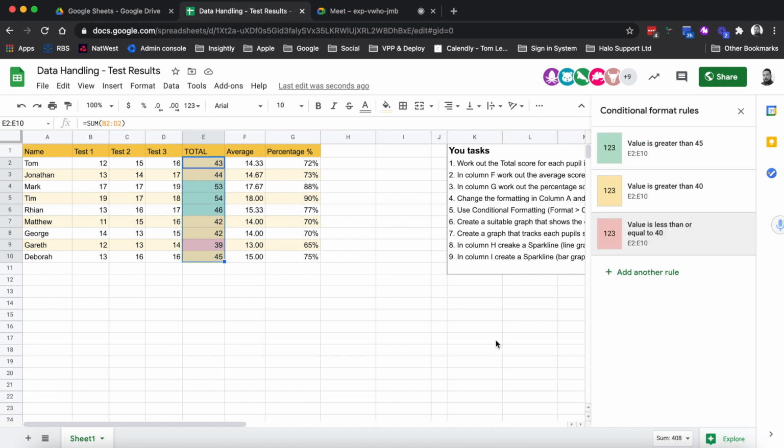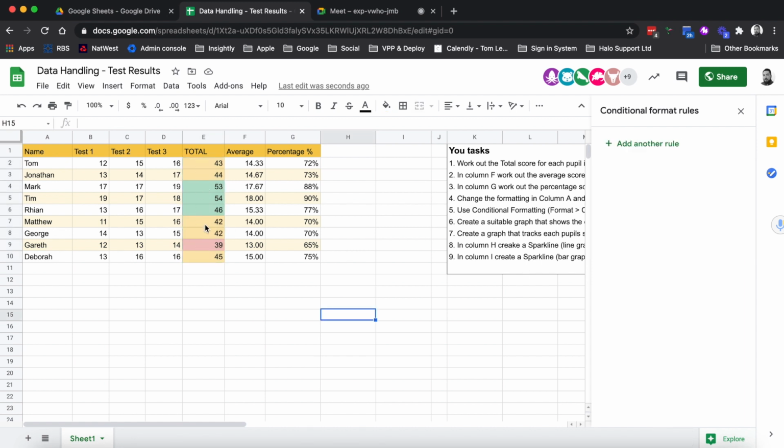So I'll say done, and what we've got now is 3 different conditions: greater than 45, greater than 40, or equal to or less than 40. And then these columns are now either green, yellow, or red. These can be really handy.